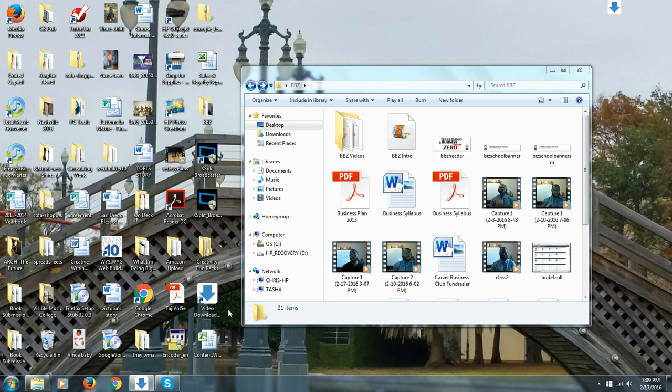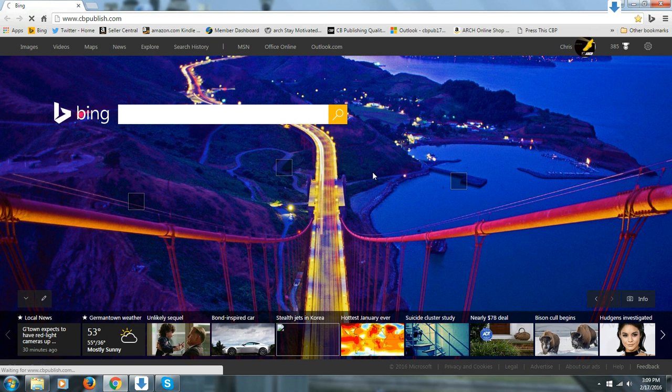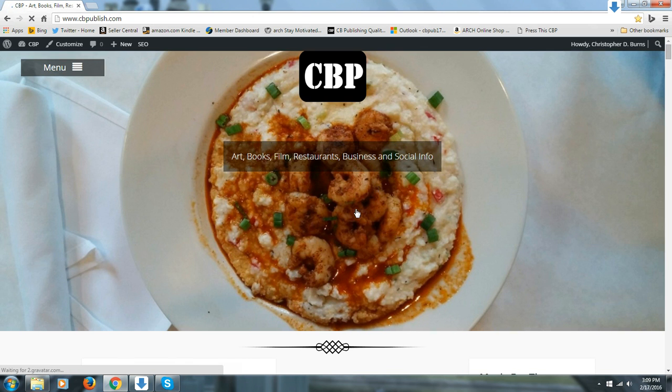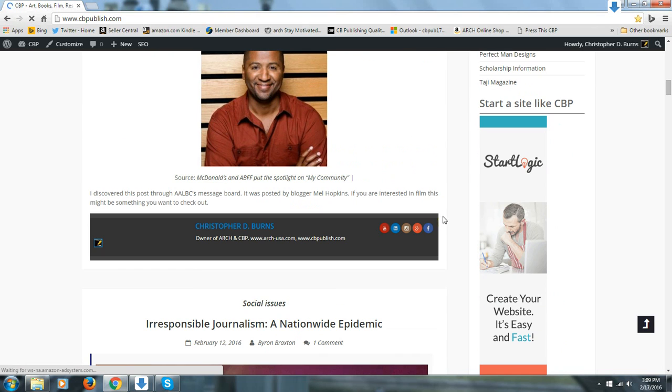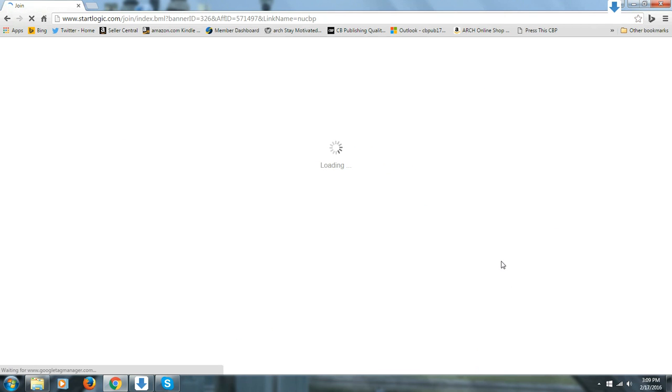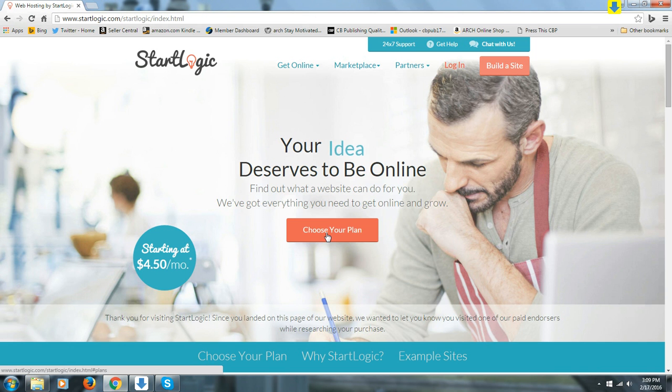But what we're going to look at now is the process of going and finding the website, going to CB Publish. If you're deciding to purchase hosting, you come over here to CB Publish and you look at the side and you see this Start Logic banner. Now, when you click on it, what you'll do is go to choose your plan.